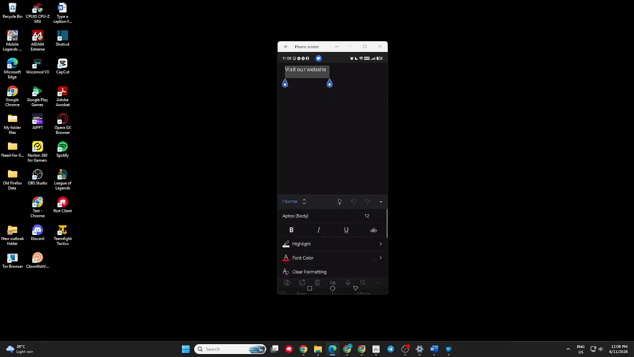Next, look at the toolbar in Microsoft Word. Depending on the size of your screen, you may need to open the additional formatting options to find the link option. Look for the option called Link. Tap on it to open the link settings.